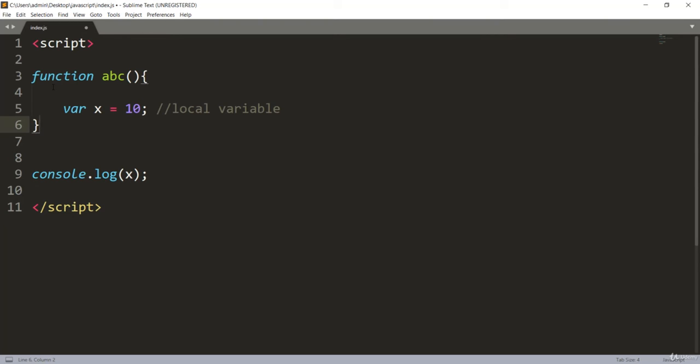That means this variable is declared inside a block, or you may say a function, and it is accessible within this block only. Outside this block it is not accessible. So this is your local variable, which is one type of variable in JavaScript.